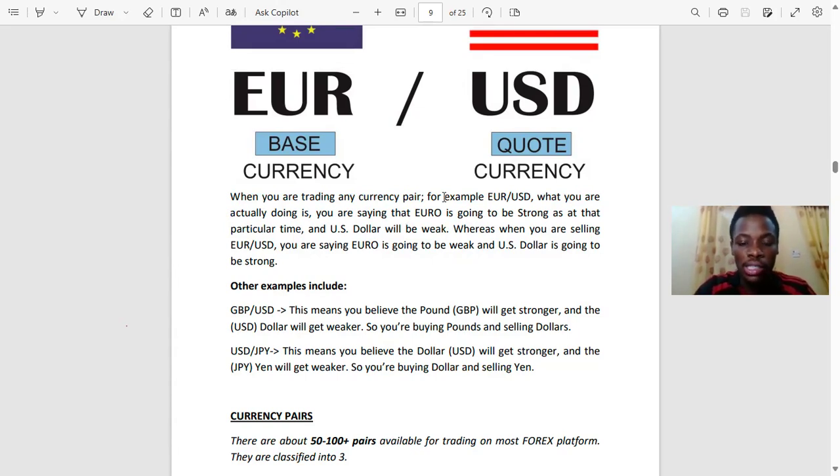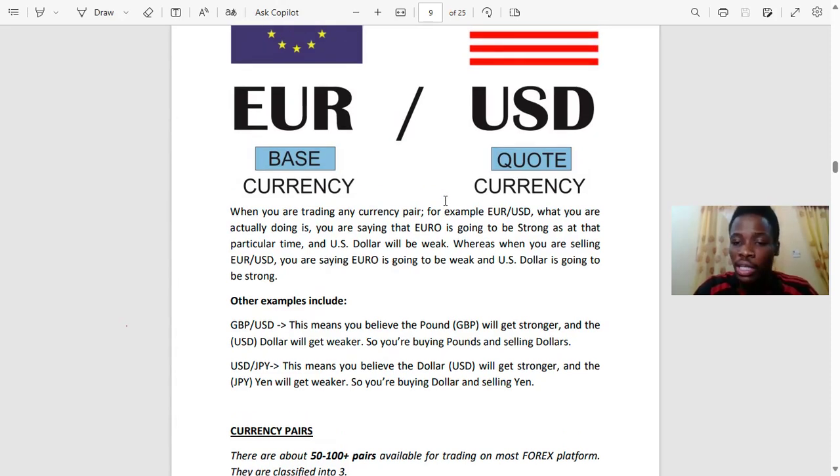So now, what it's actually saying is, when you are comparing two currencies, for instance the Euro USD, which is the example given here, what you're trying to do is say that the Euro, which is your base currency, is going to be strong at that particular time, while the dollar, which you are comparing with, is going to be weak at that particular time.